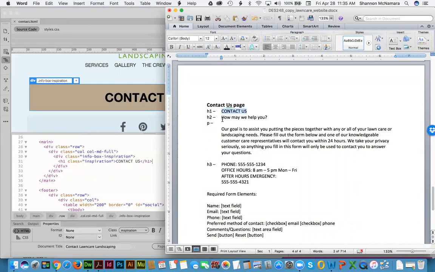I have an H2 headline that says, how may we help you? And I have a paragraph that says, our goal is to assist you putting the pieces together with any or all of your lawn care or landscaping needs. And then I have, please fill out the form below. And then I have an H3, which has all of these phone numbers and office hours and after hours emergency.